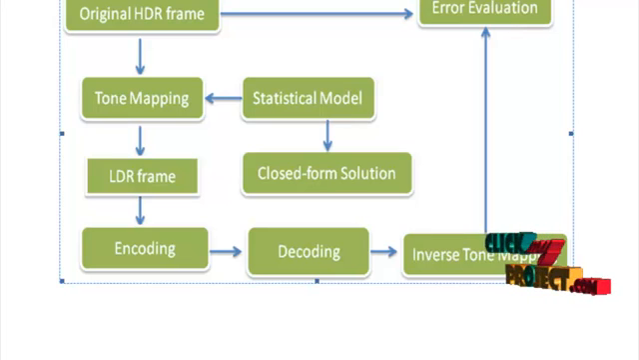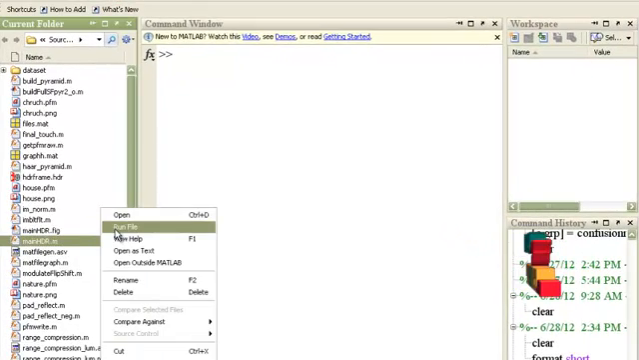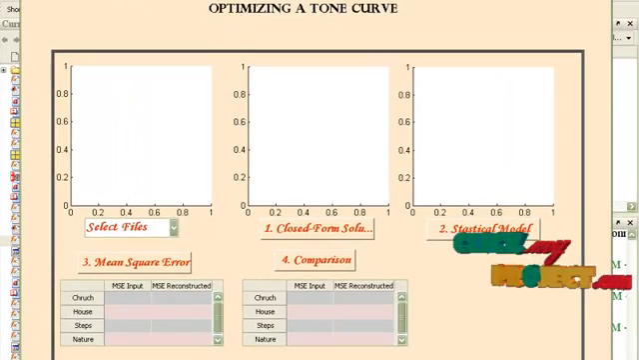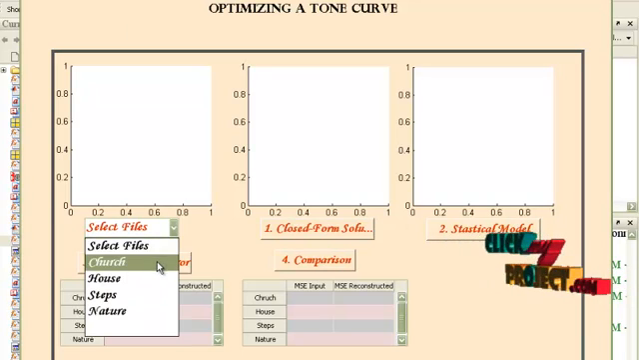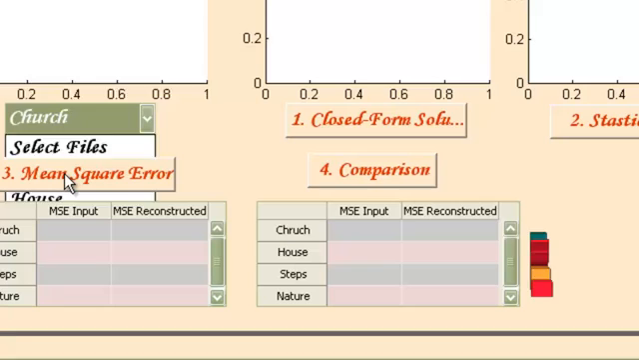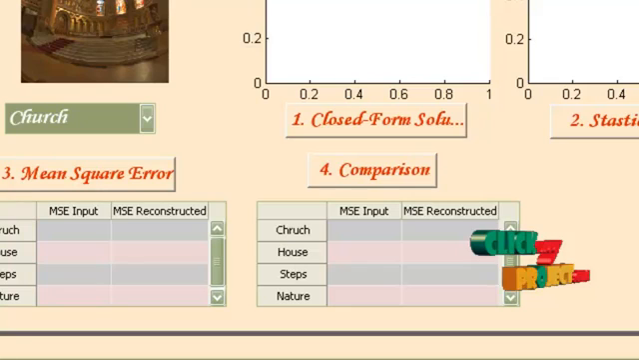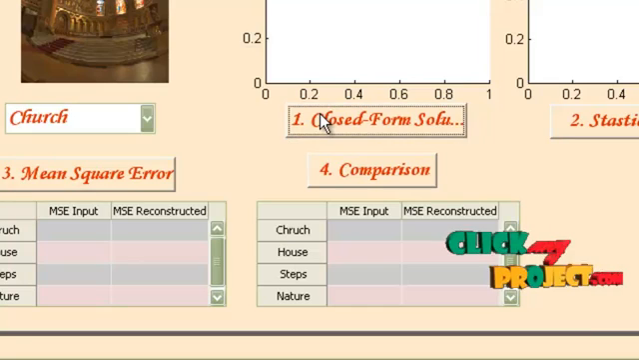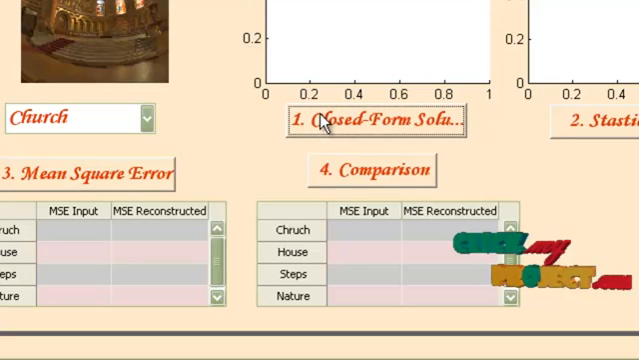Let's evaluate the algorithm. Select the main hdr.m file and click run file. This is a GUI designed for evaluating our algorithms. You have to select one of the files. All these files will have a number of frames. For example, when we are selecting a church file, you will be getting various frames taken under various lighting conditions. You have to subject this to a closed form model, which will provide you a closed form output with a minimized distortion error.